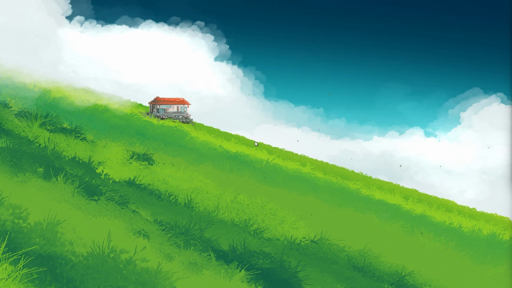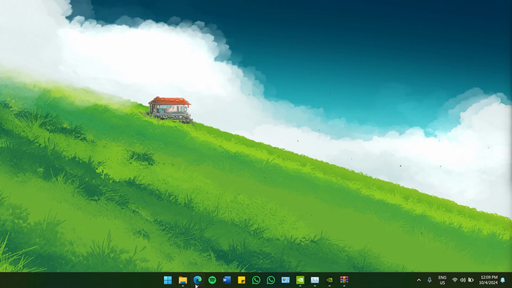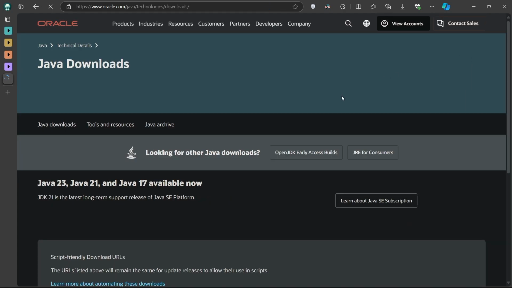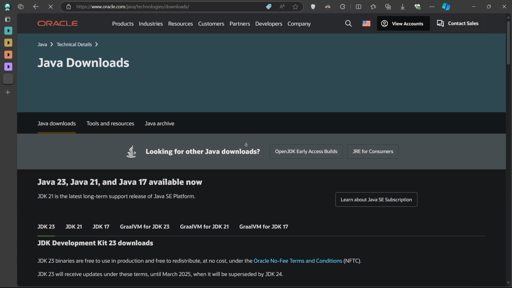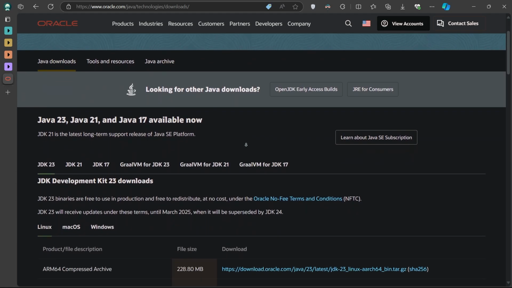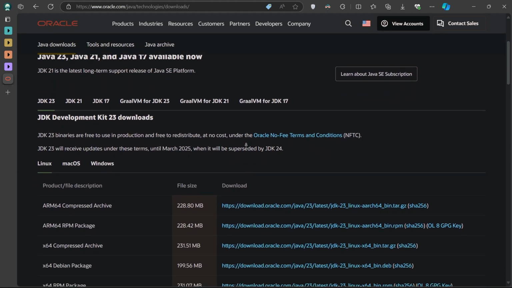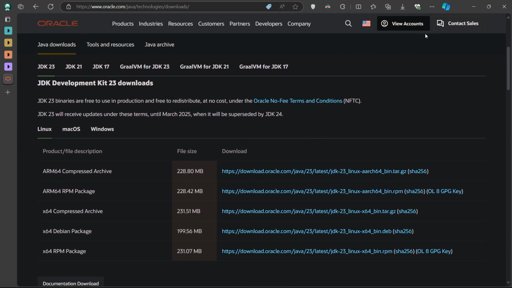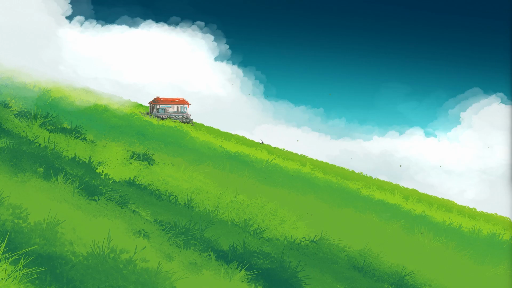In this tutorial, I will show you how to run Java programs with the command prompt on your Windows PC. The first thing you need is to have a Java JDK installed. This is crucial because it includes the tools necessary to compile and run Java programs. Head to oracle.com/java or click on the link in the video description to download and install it. Once the JDK is installed, you'll be all set to run Java programs from the command line.